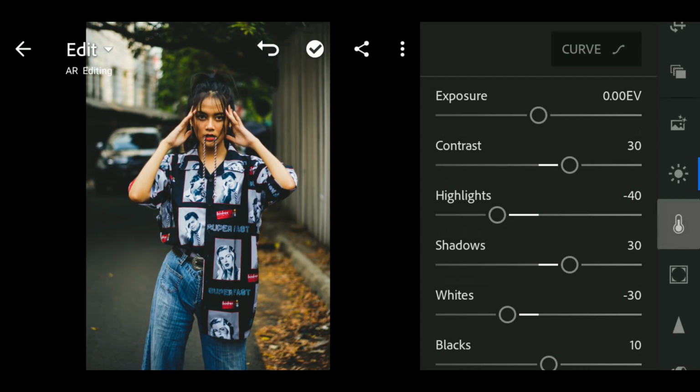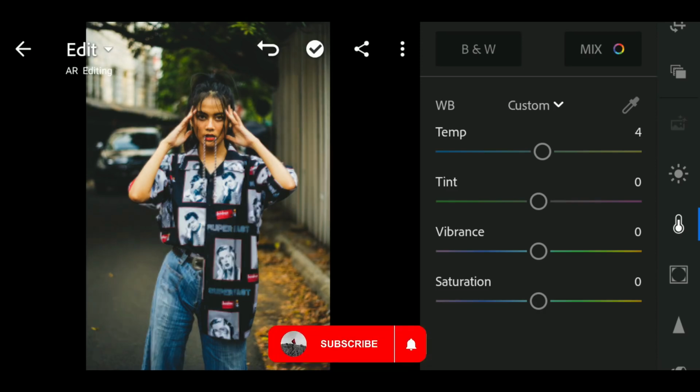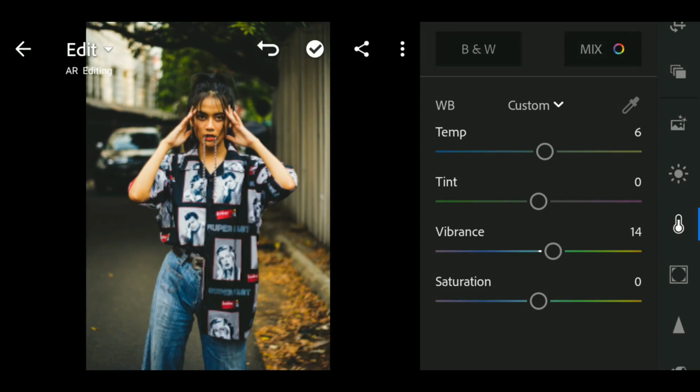Next go to color. Temperature to plus 6. Plus 30 for vibrance. And saturation to -20. Go to color mix.